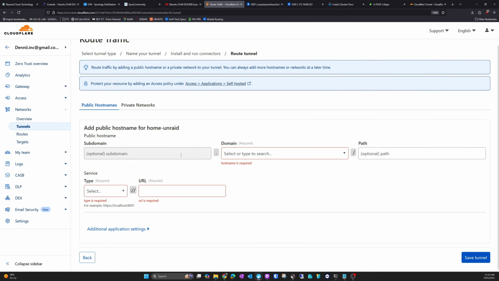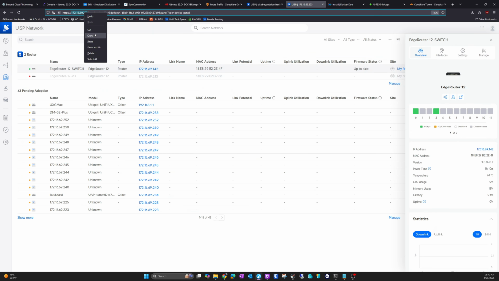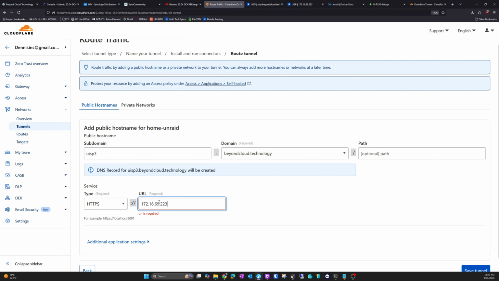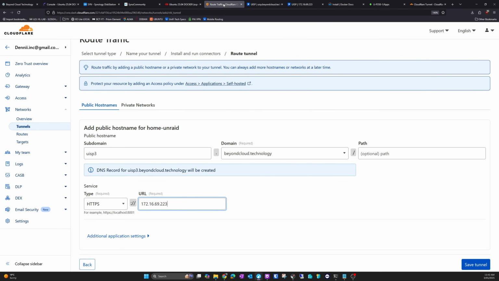So I'll just do sp3 is it technology, and let's grab that again. I can probably do that, just for the sake of testing, so this will actually take it to the Synology scene. Okay, so that's port 5000, and I think it's HTTP.